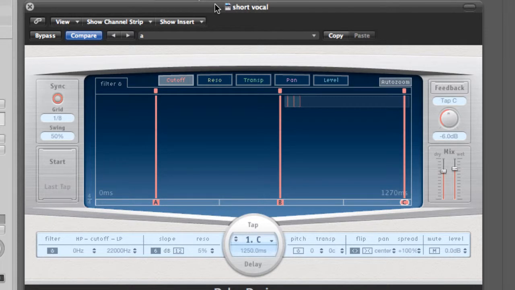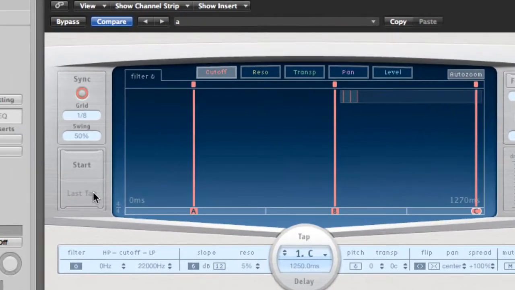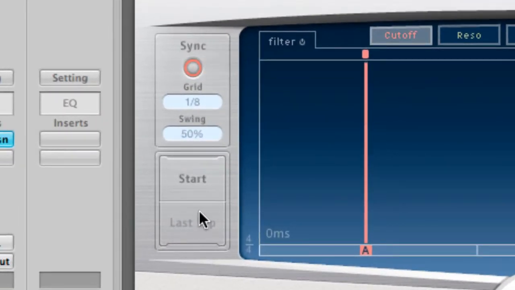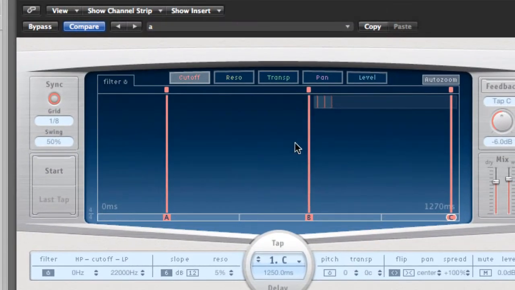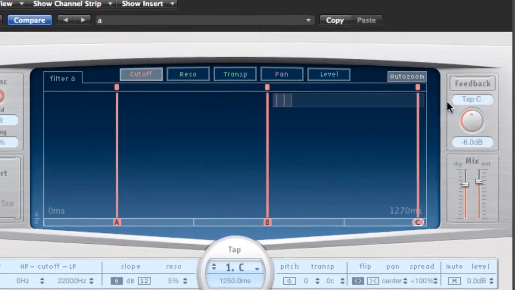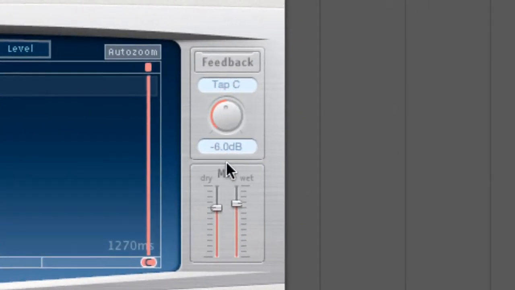The Delay Designer consists of 4 main sections, so let's break it down. There is the tap pad section, which is here. This is linked to the tap parameters below, which are here. Then we have our main display section and finally our master section.